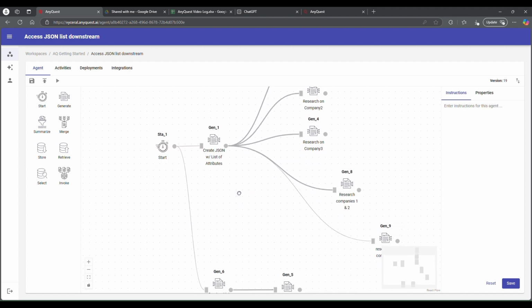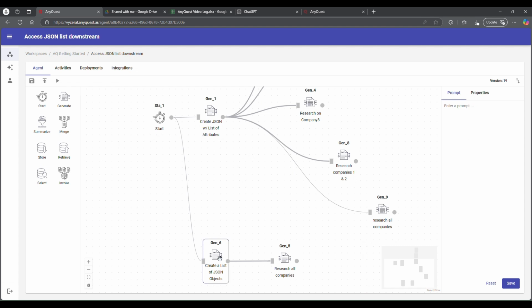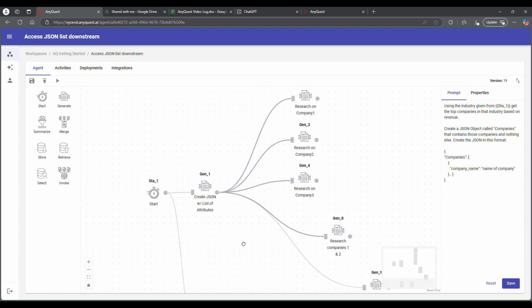So if we come down here, we would set up the JSON object, creating a list of JSON objects, right? Each company would have its own JSON object, and this would run for as many different companies as there were. We'll see the output of that in a sec, but let's focus on this top one first.